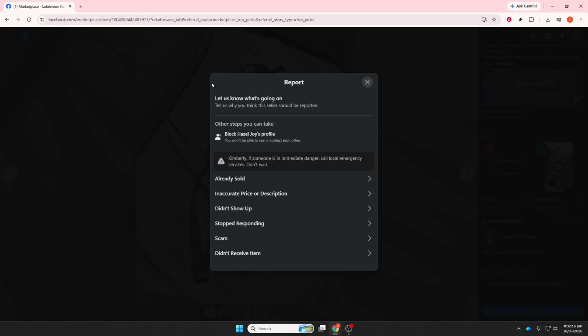Facebook may ask for a few more details depending on the type of complaint you selected. Once you've reviewed everything, click Submit. And that's it. Your report will be sent to Facebook for review. If needed, you can also avoid further interaction with that listing or seller while Facebook looks into it.